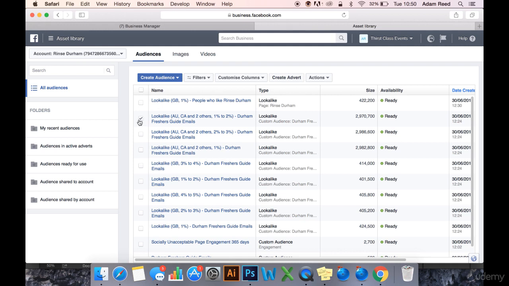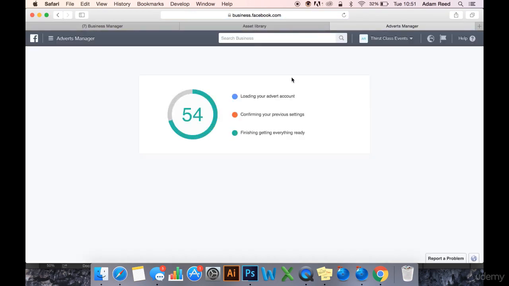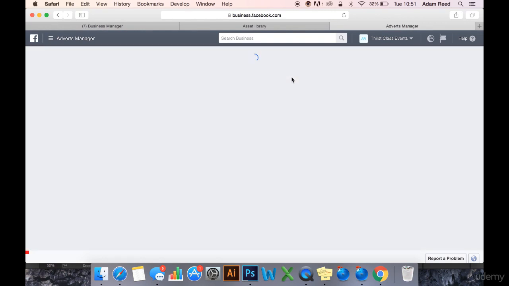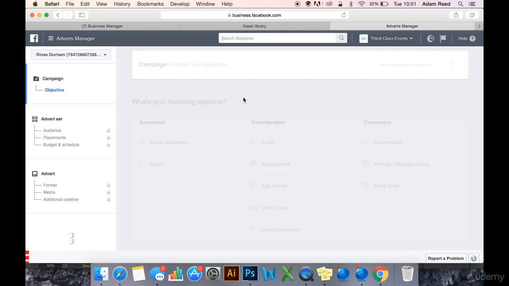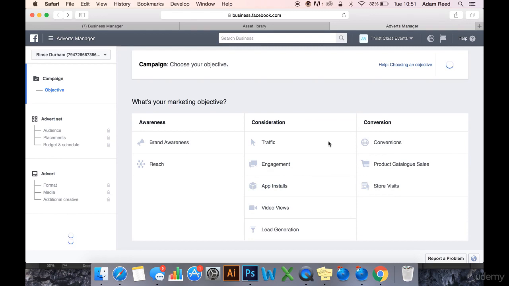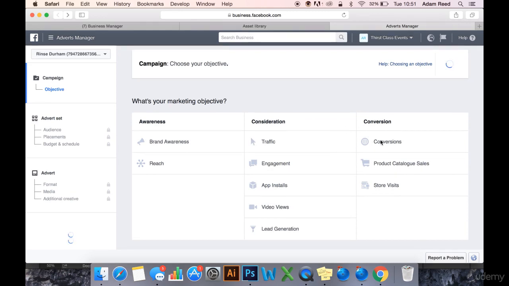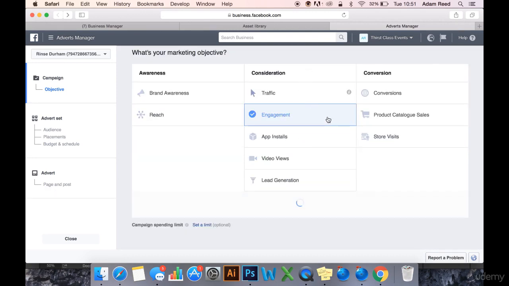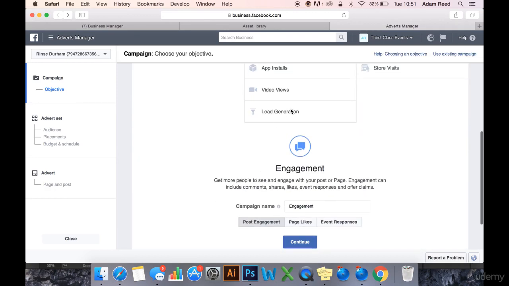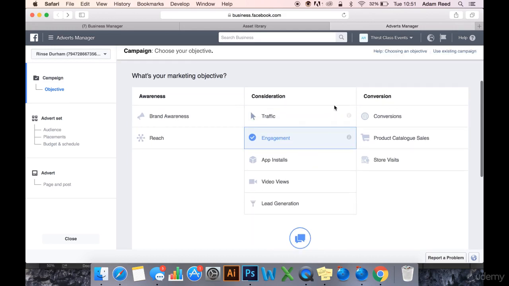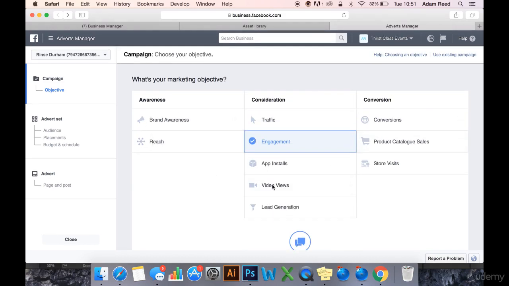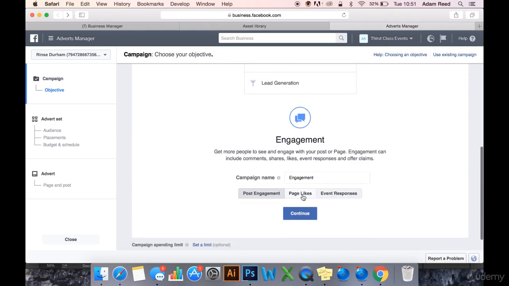I appreciate that you perhaps didn't know what I meant, so I'm going to show you exactly what I mean. I'm going to tick the lookalike audience that I want to use, which is this one. I'm going to click Create Ad. Okay, I'm going to click Engagement, just because I feel like it. I'm not actually going to run these ads, so it doesn't matter which objective I pick.